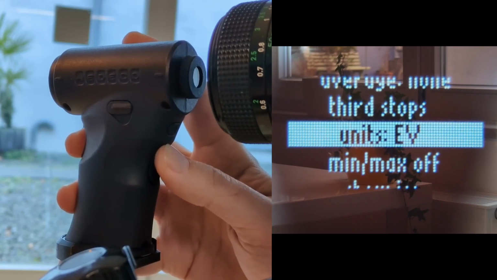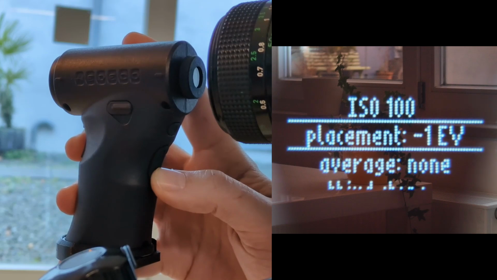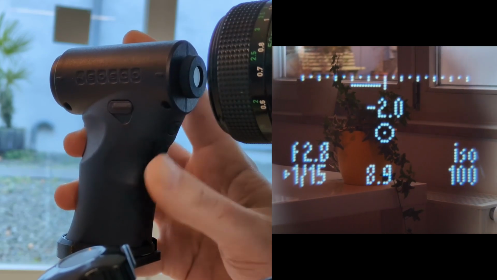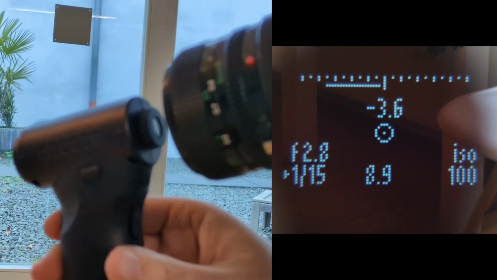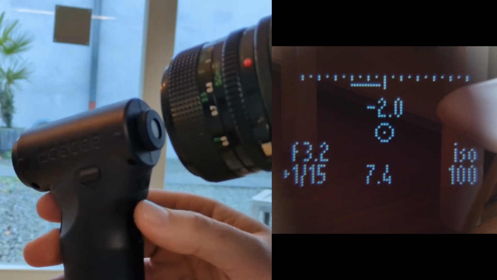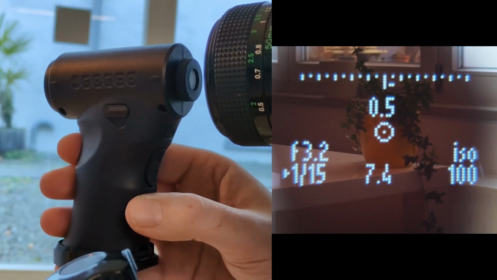Let's go through some functions. For example, placement is a parameter to offset the starting reference point. Say you want to meter for the shadows and start at -2 EV, or in zone terms, zone 3. Now you can first meter for the shadows and then check if the main subject has a neutral exposure or is overexposed in a reasonable way.